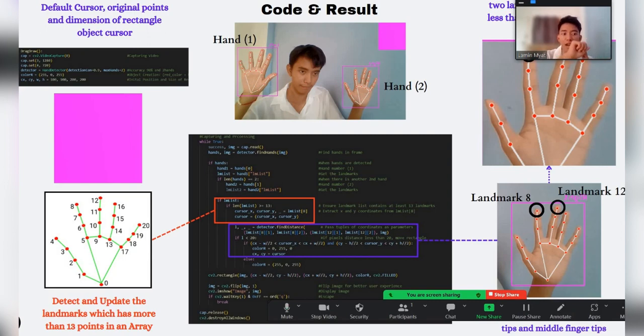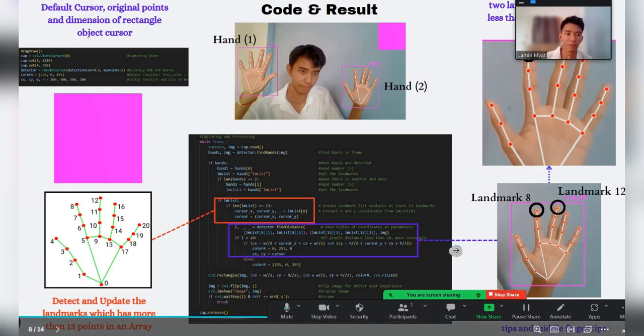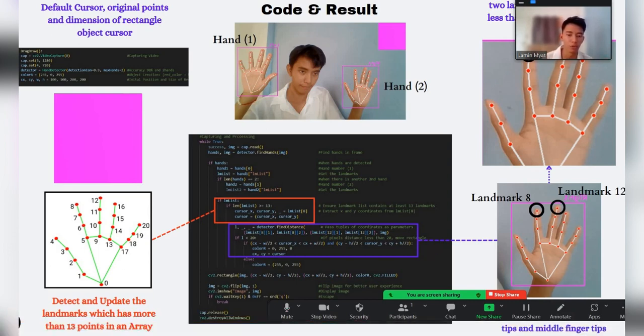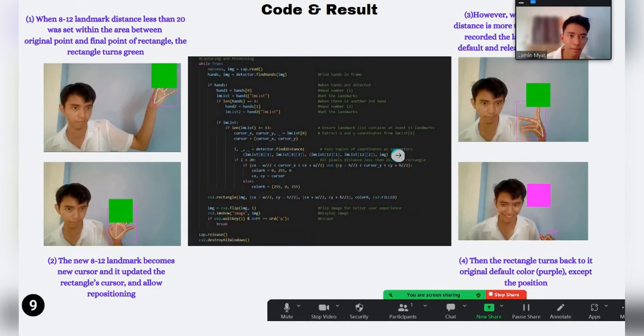We're going to declare it as a new cursor, and when it is put inside our object, the original object cursor will be updated to our finger cursor, and it will be easy to move. And when we release our fingers, which is more than 20 pixels, it will release our object. And that's done with the new cursor updates. Yeah, this is what I explained.